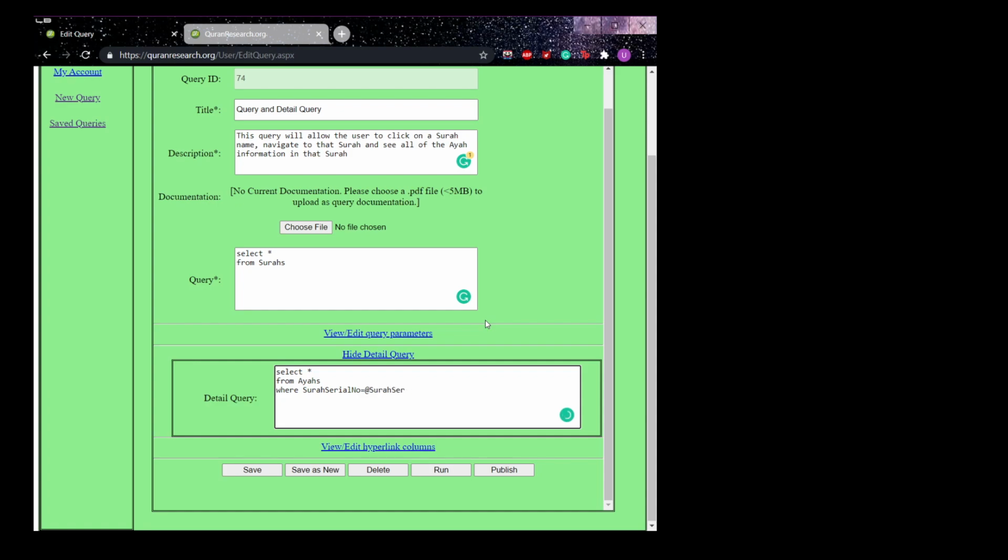surah serial number. Now, remember, if we went back to our parameter query, we said, hey, select all from surahs where surah serial number is equal to @surah serial number. So actually, in the ayahs table, it also has a surah serial number column. And so we're saying, hey, we want to see all the ayahs in the surah where placeholder, so where the surah serial number is 114. So if this was 114, it would show all of the information of Surah An-Nas, for example. So that is the detail query.